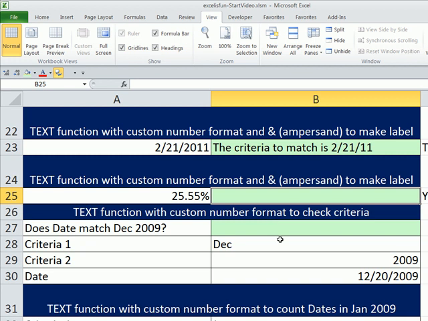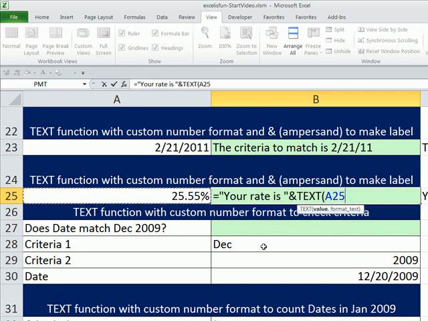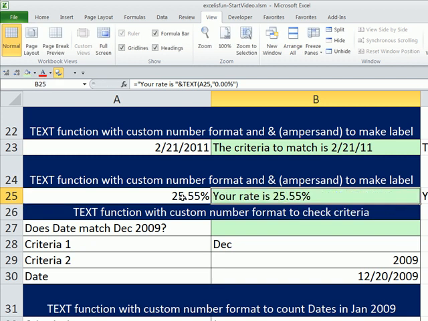All right, so here we want to say equal sign, in double quotes, your rate is n double quote. Notice I'm putting a space because I know I want a space between this and whatever I join this to. Ampersand, Shift 7, TEXT, comma, there's the value. And then in double quotes, 0.00, and then a percent symbol. Now I messed that up in double quote because that should be a period. All right, I got my fingers crossed. Your rate is 25.5%. So I'm going to change this down to 22.